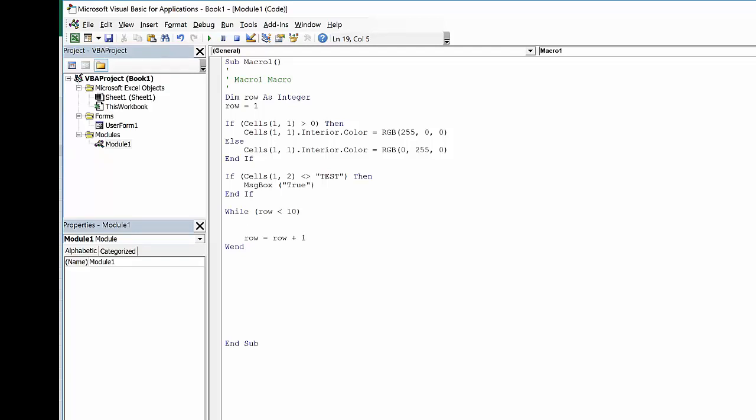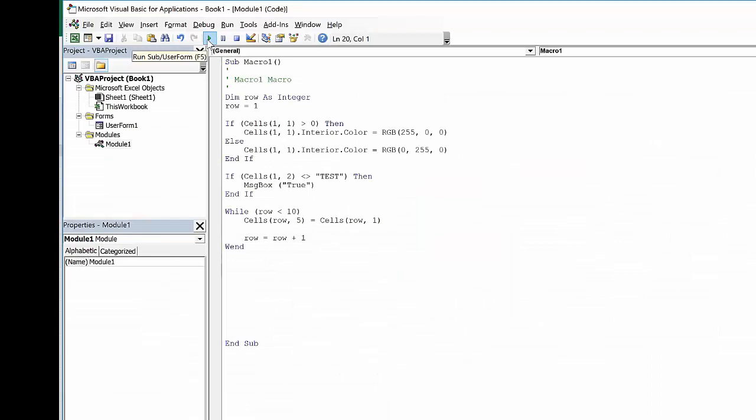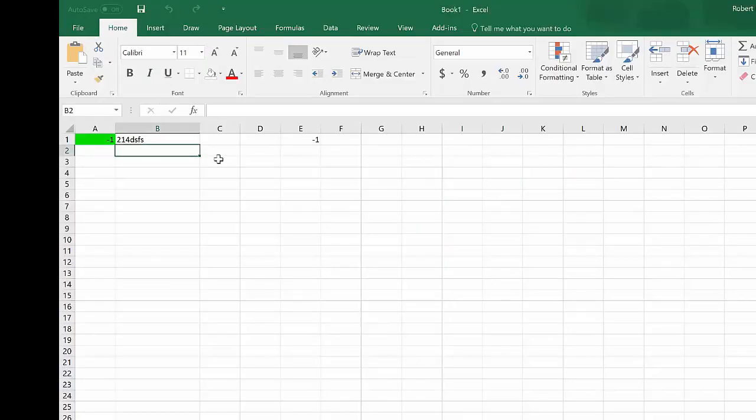We'll say in there, what we'll do is we'll copy the cells from one location to another location. So cells, we'll say row, so we can use that to specify the row. We'll say into column 5 is where we're going to copy it. So we'll copy it from the first column to column 5. We'll hit go. We get that true occurring from before. And if we go back, we see whatever's in row 1 has been copied into column 5.